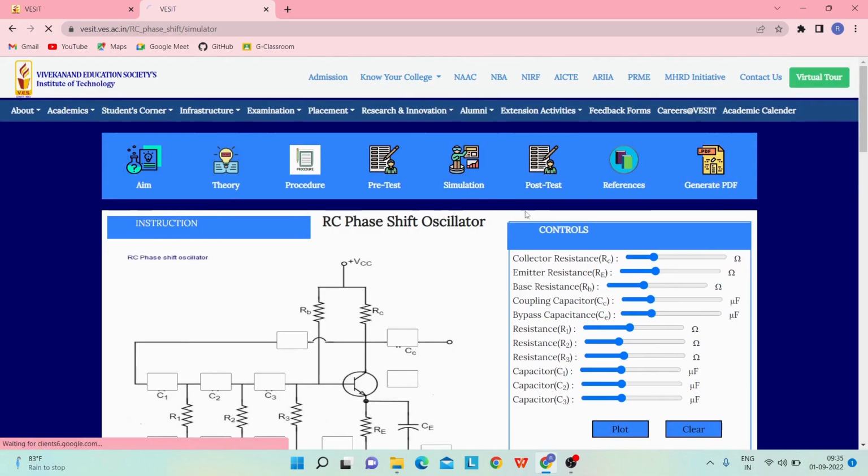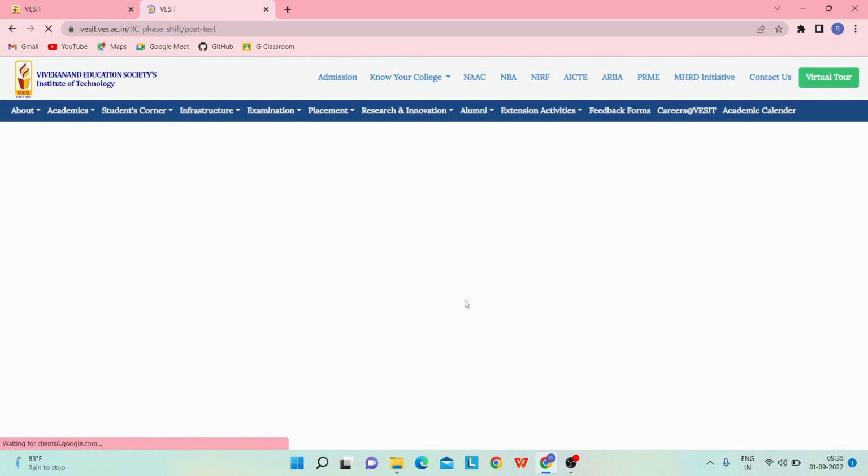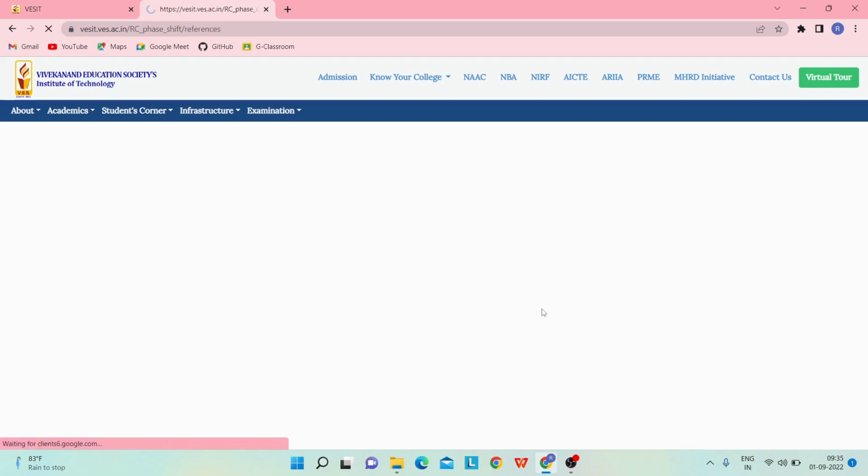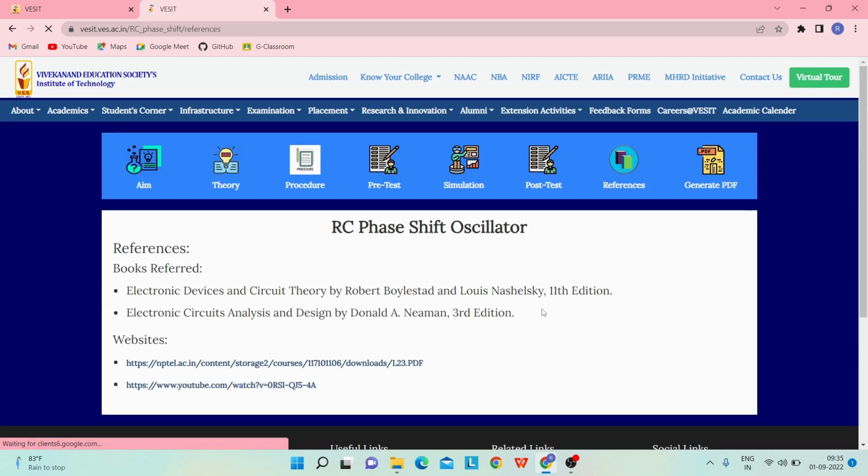After the simulation part is completed, student can move on to take a small post-test. In the post-test part, a small activity or a task is given to the students with reference for them to enhance their knowledge. After the post-test, student can move on to the references part.